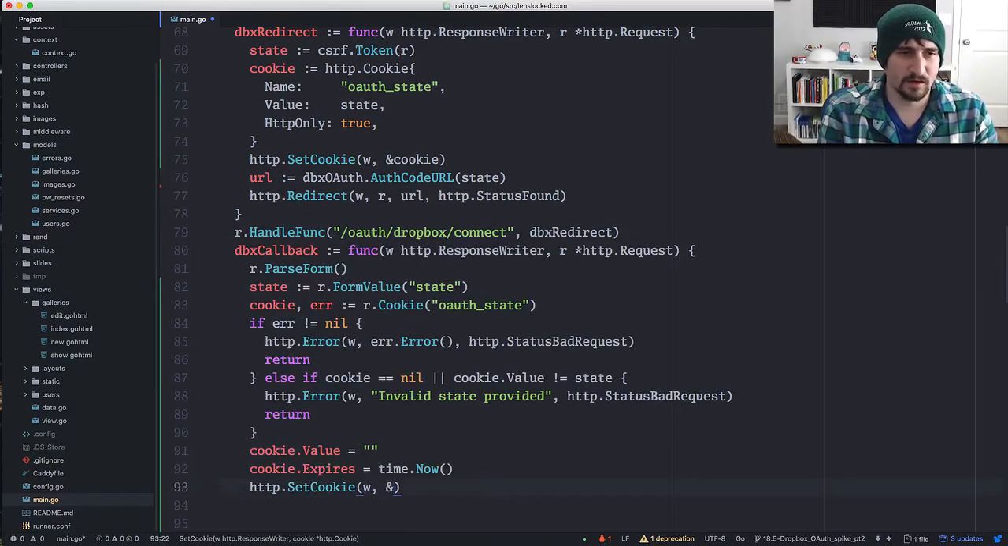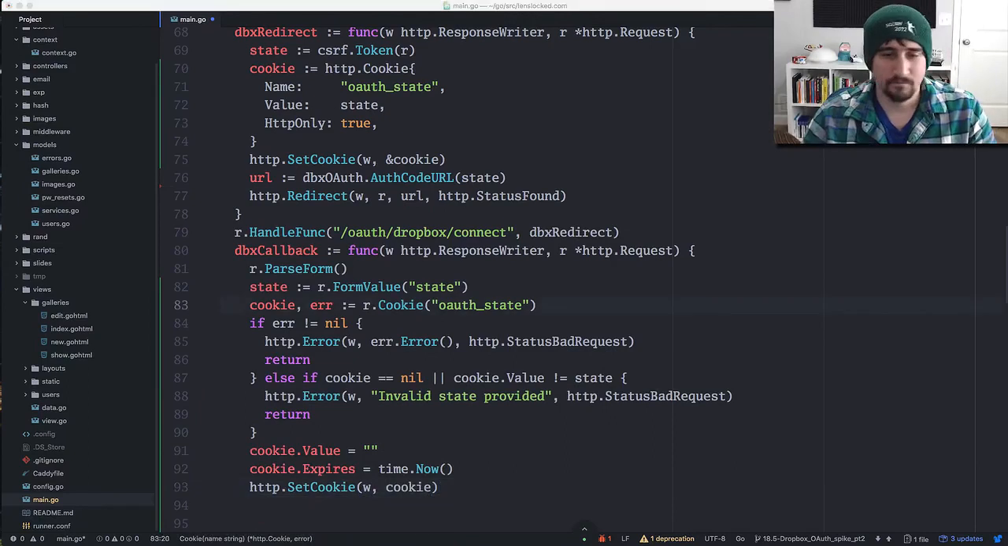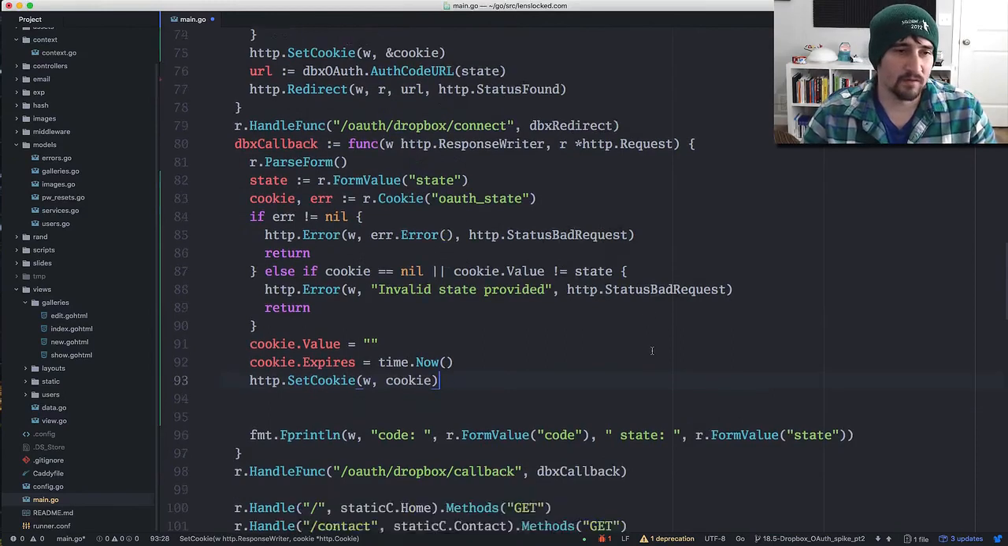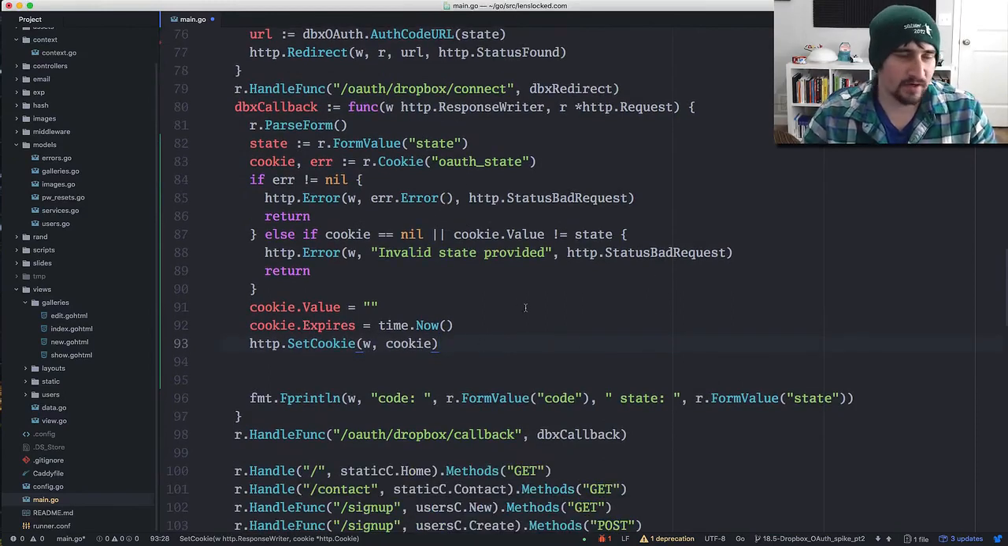W, and this actually, we don't need an ampersand here. So this cookie here that we got back is already a pointer, so we don't have to put the ampersand in front of it. All right. So assuming that's all working, we have everything we need to do in order to verify the state.